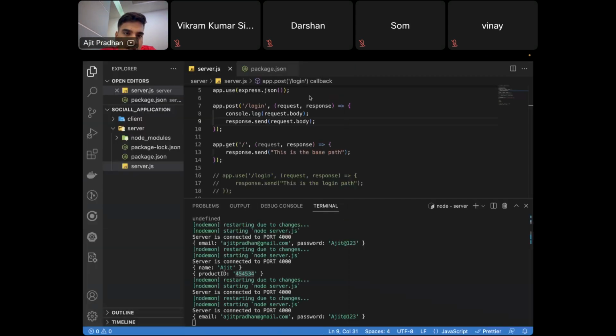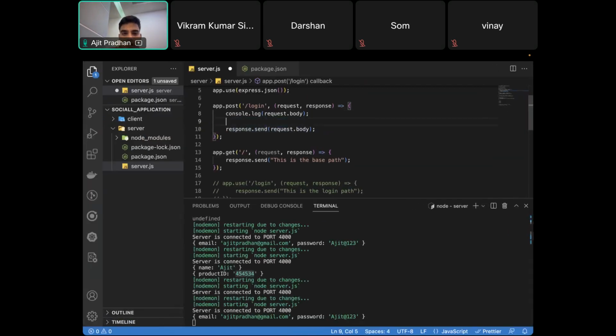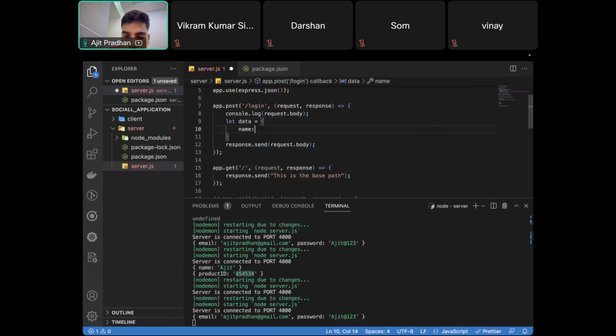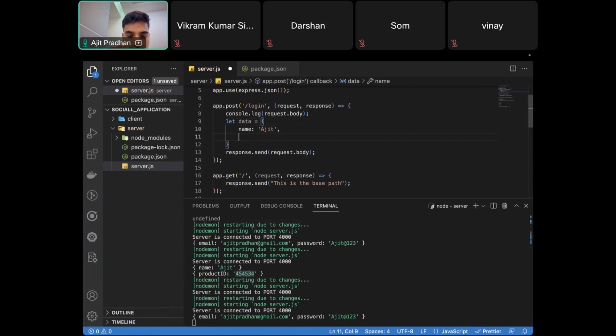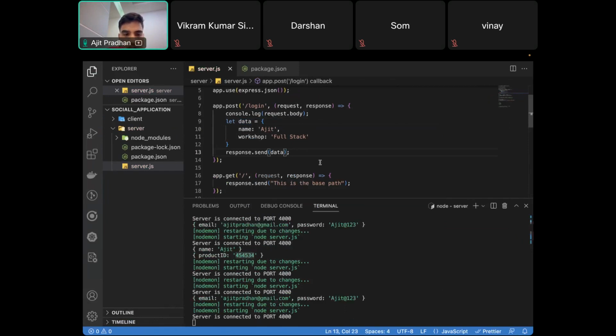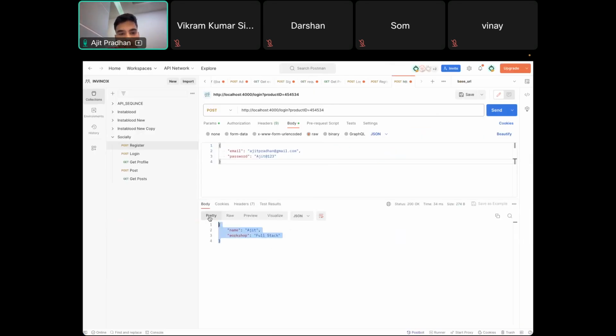Before, I was just returning a string; now I'm returning the whole body, the JSON. Let's suppose I created another data variable equal to my name, Ajit, and the workshop is full stack. I want to send this, so I put it here and save it using Command S. Then when I make the request, I can get this. Correct? Till now, everyone clear?